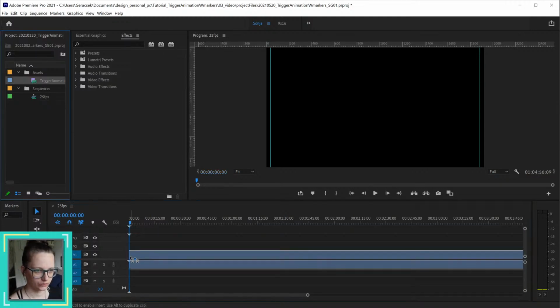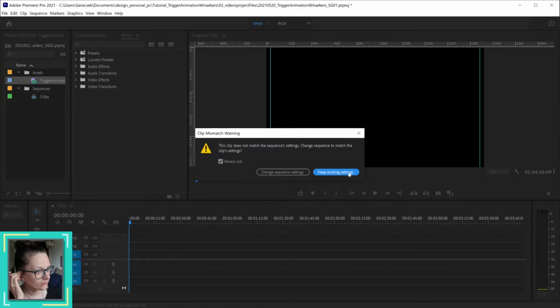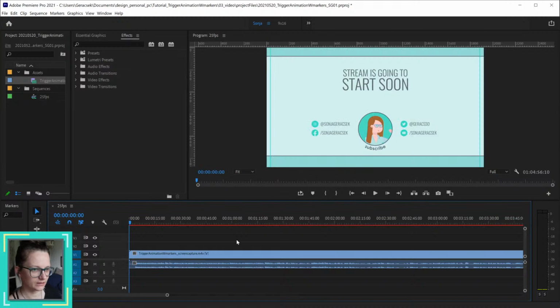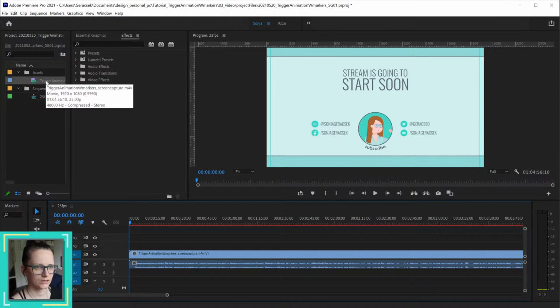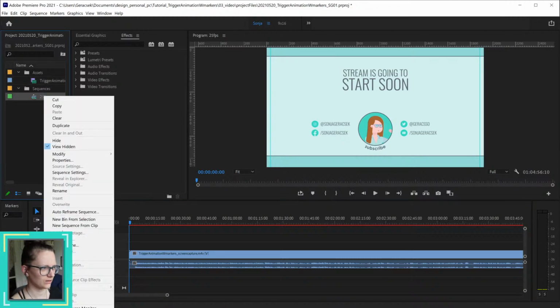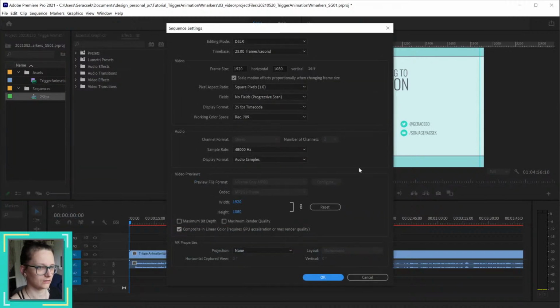Now I want to just drag this in here. It's telling me the settings aren't the same, and I want to keep the same settings because I know that this sequence has the settings I want to keep. Although I do wonder, it is 25 frames per second, and the audio is 48 hertz stereo, so the settings should theoretically be the same. I don't know why it's telling me the settings are different. 48 hertz. Maybe the color space, I don't know.